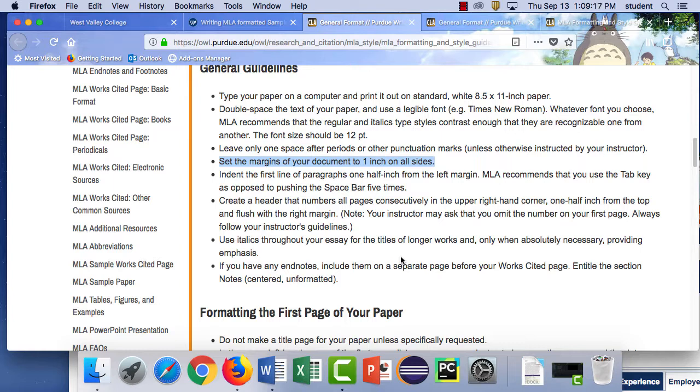If you have endnotes, include them on a separate page before your works cited. Entitle this section Notes. You don't need to do that. We're just going to do all our references in the works cited.